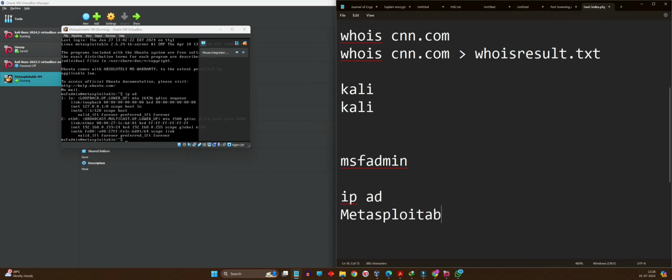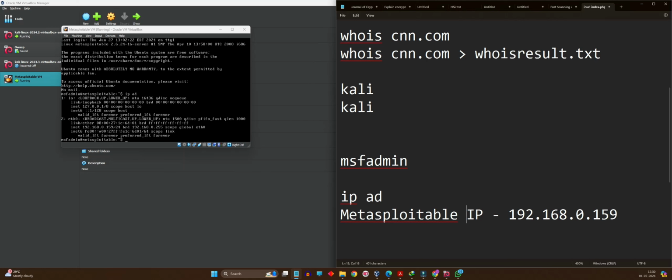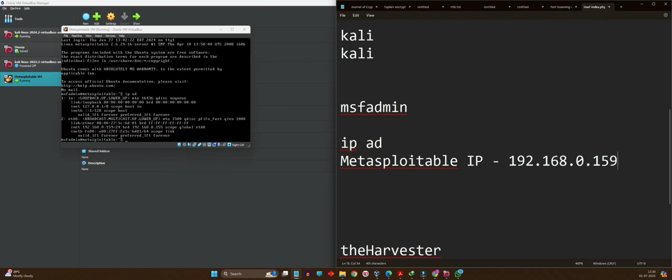Metasploitable IP is 192.168.0.159. This is the IP address of my Metasploitable VM machine. Save it somewhere on a notepad, copy it, because this is what we are going to require throughout. So this is the IP address of my VM machine.